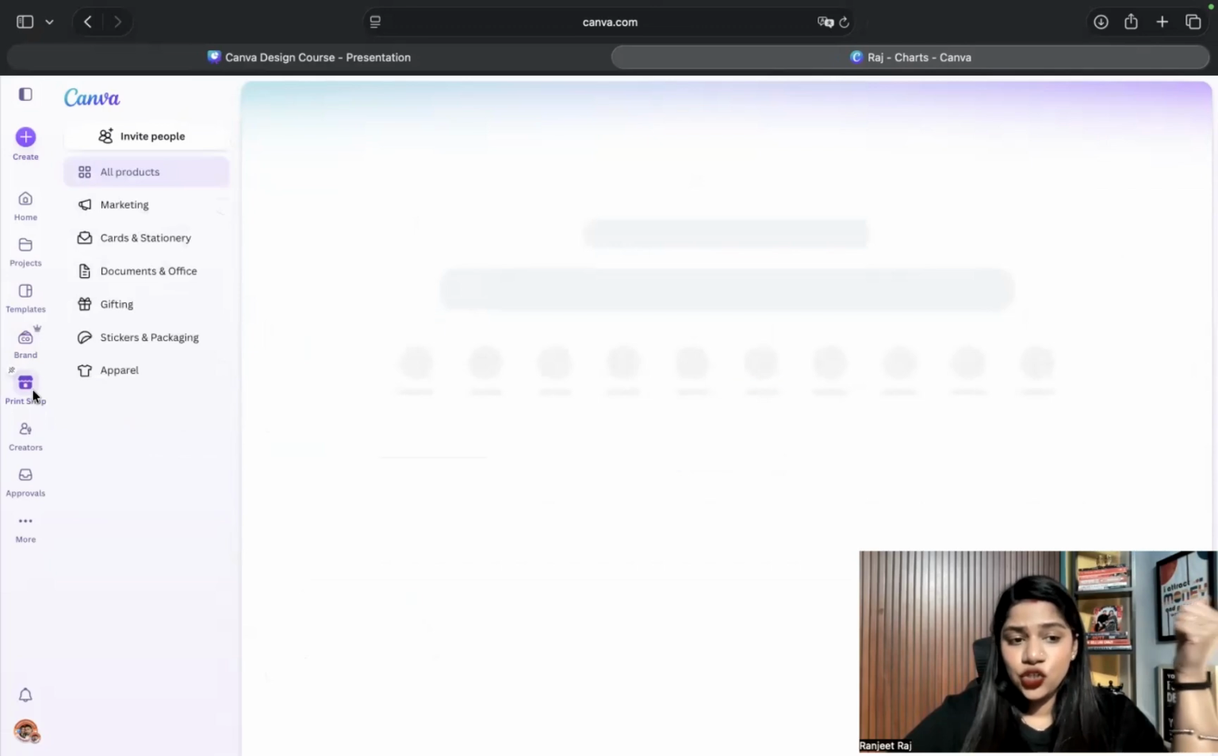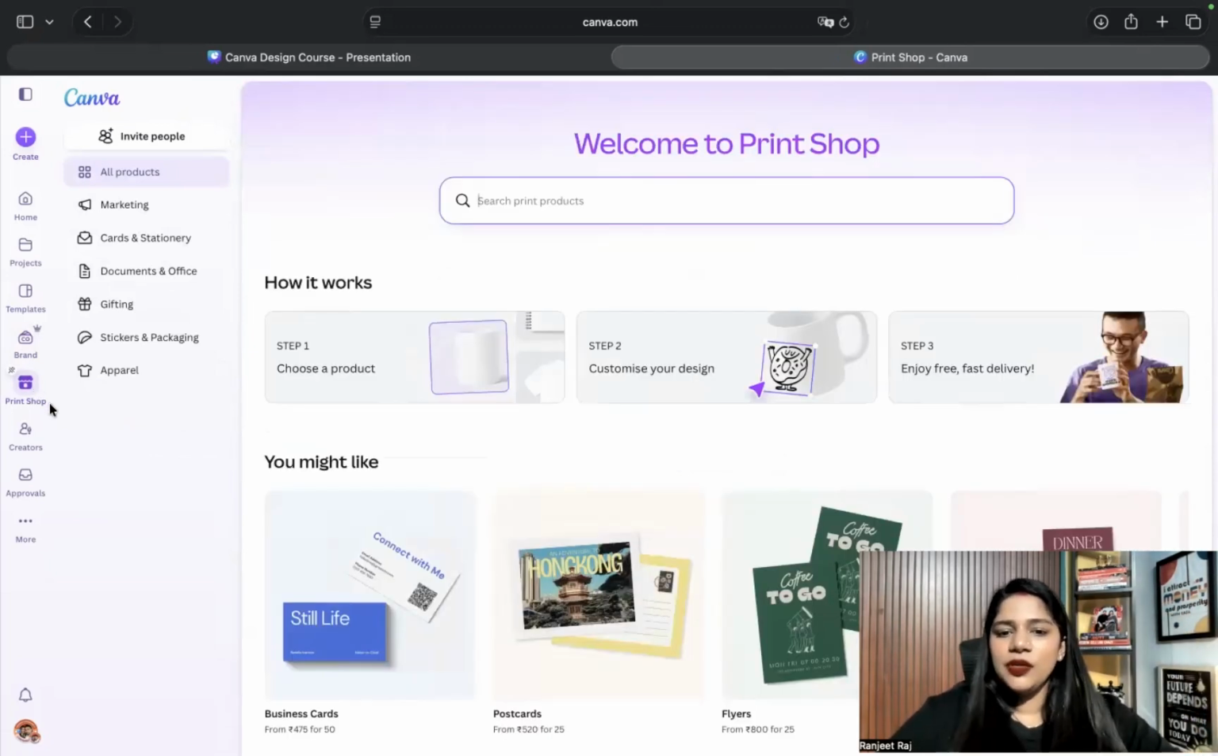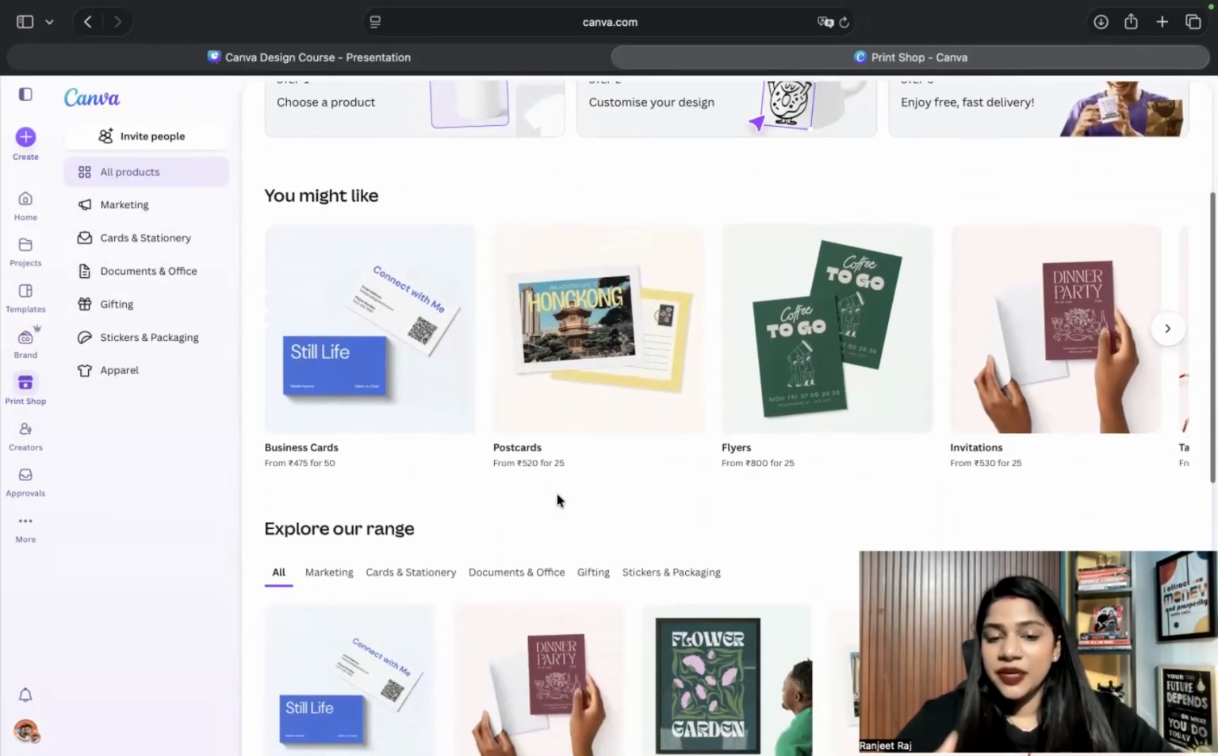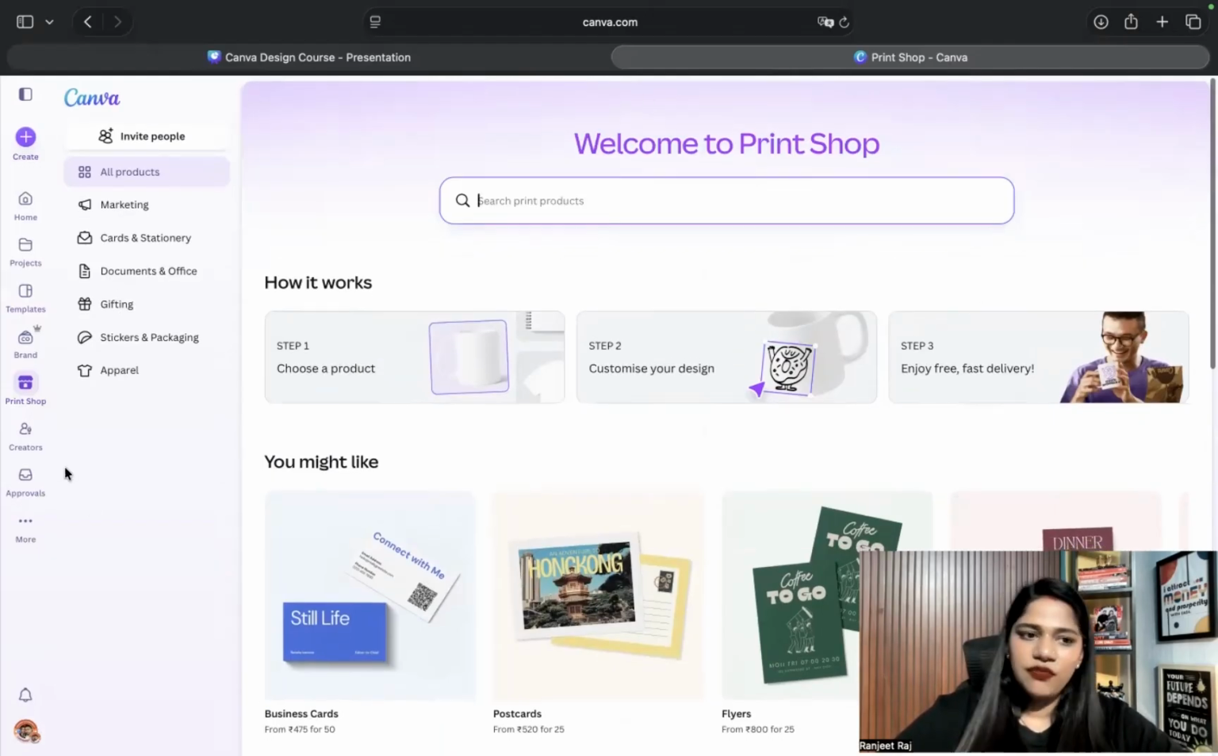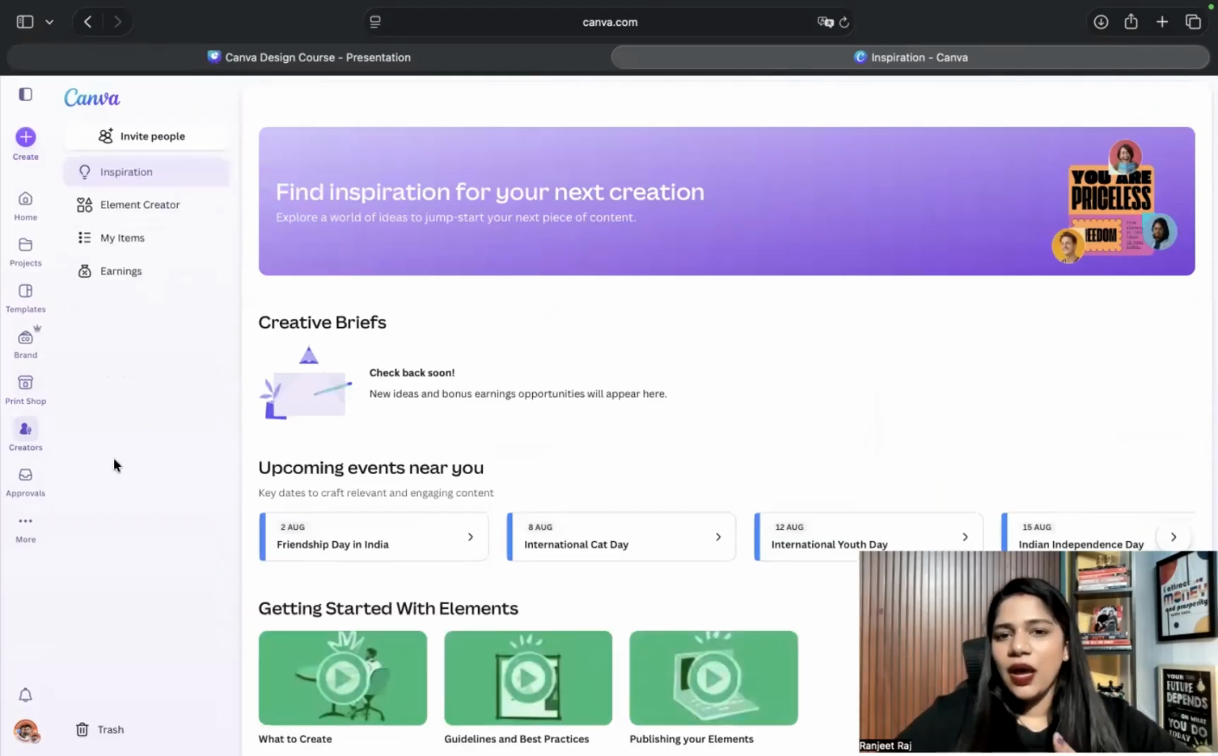Then comes the print shop. In the print shop, you will be able to easily get things printed and delivered to your house. In India also, they have collaborated with certain printing companies. And now it's so easy, so cool that if you design something on Canva from this particular website itself, you can get it sent over to your house. Okay, so you can use print shop from here if you want. Then creator, if you are a creator, then this is there. So don't worry about it. Its approval is also related to that.